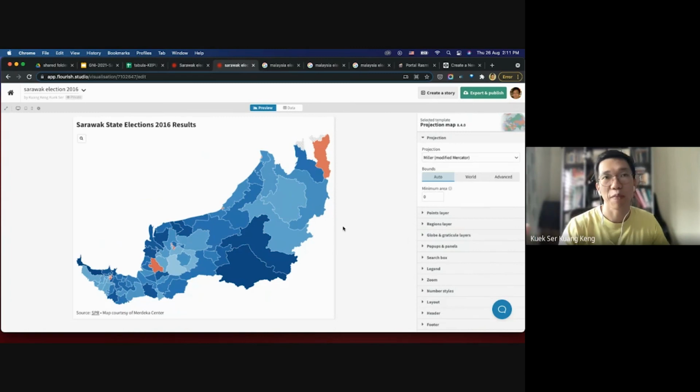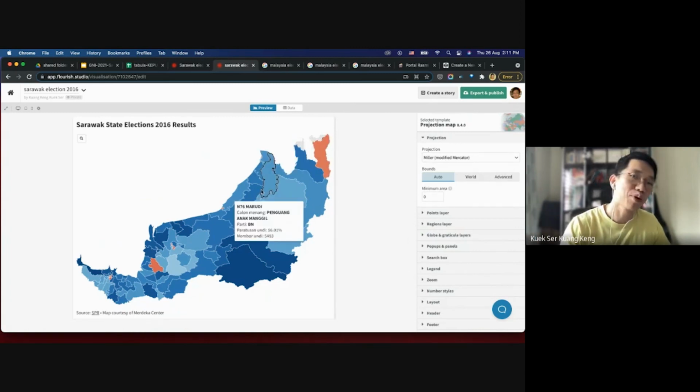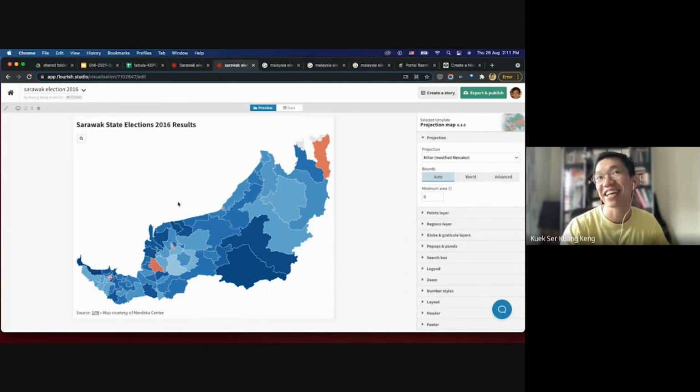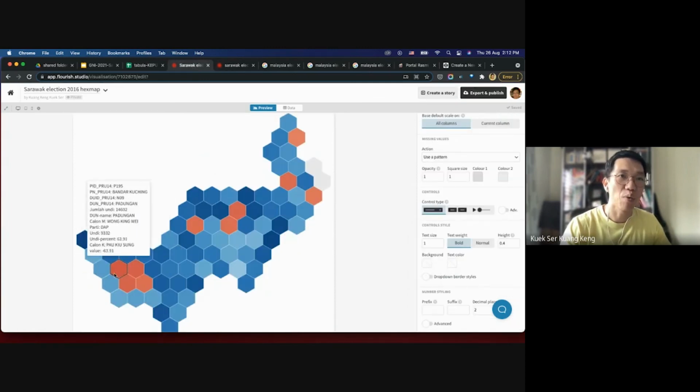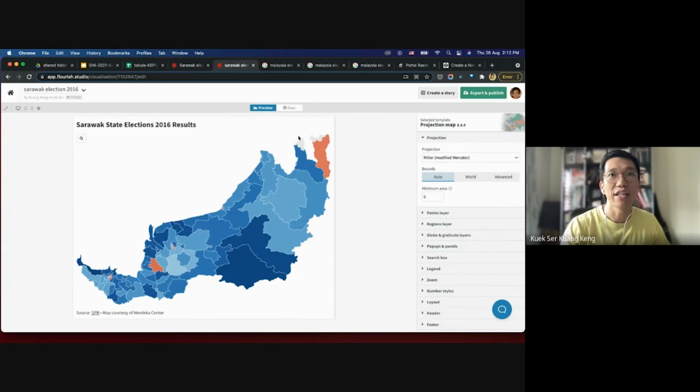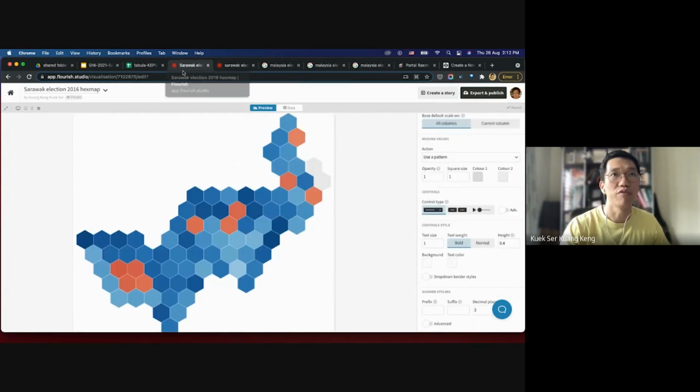Compare this with this. Which one do you like? With this one, people know that this is Sarawak, which is good, but it doesn't tell you the number of seats. It doesn't tell you the real situation that there are 4 seats here, which is actually Bandar Kuching. This one tells you that they won 4 seats here and several seats here. Also, in this one the 2 uncontested seats are not that obvious, while this one looks much more obvious.